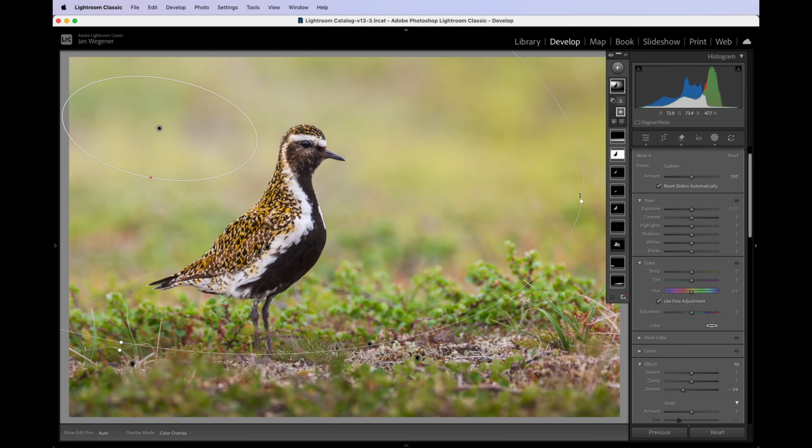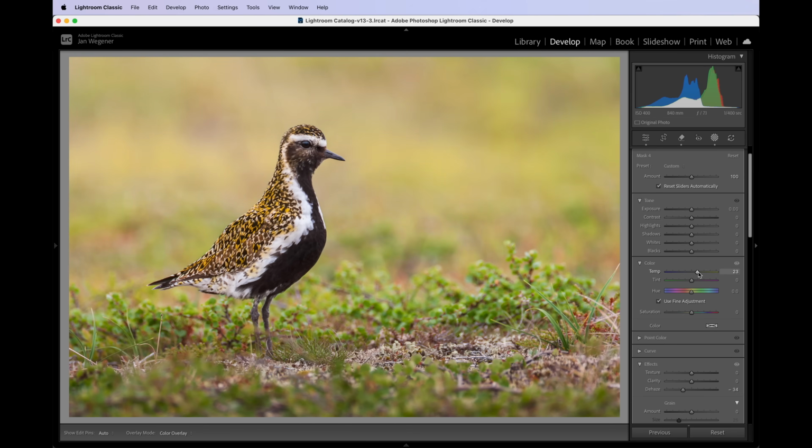And now I already like this effect, but I feel like it has pulled too much warmth and color out of my background. So I go back to the temperature slider now and just add a little bit of warmth to the image, giving me this really nice glowing effect behind the bird.